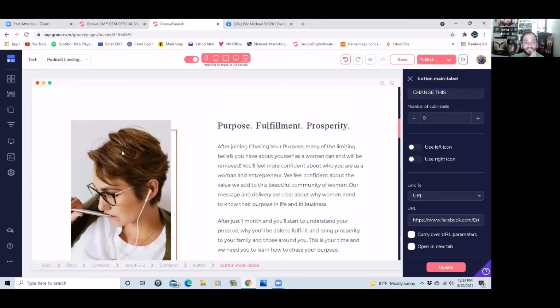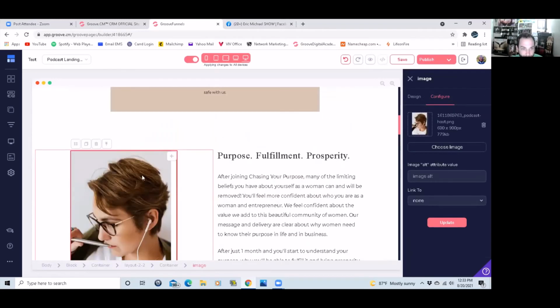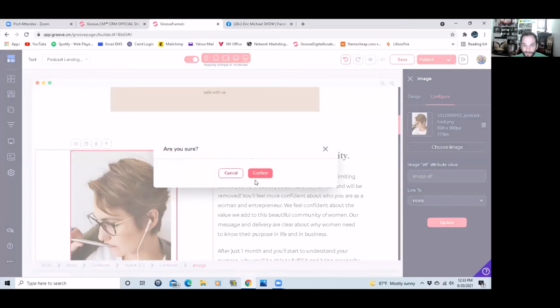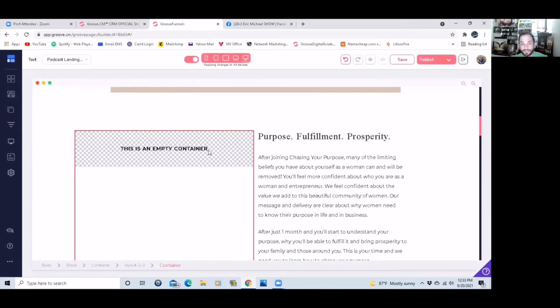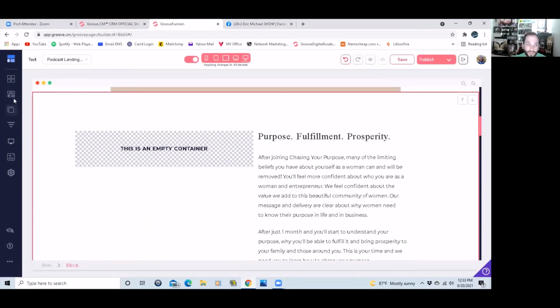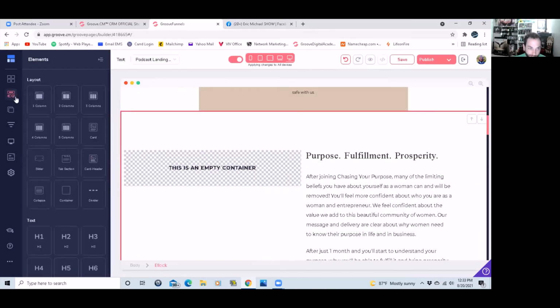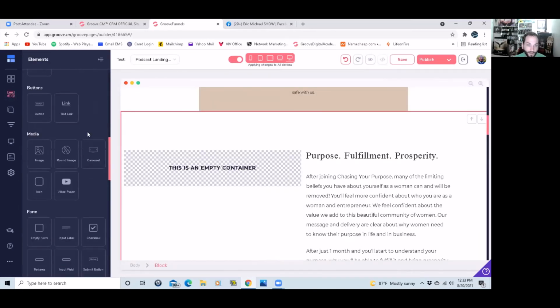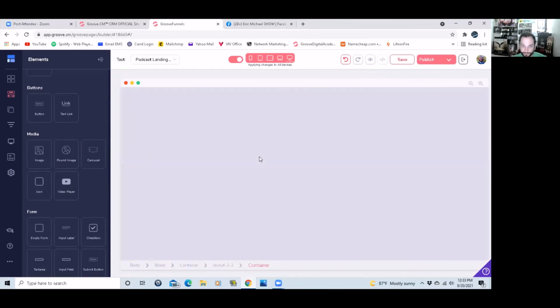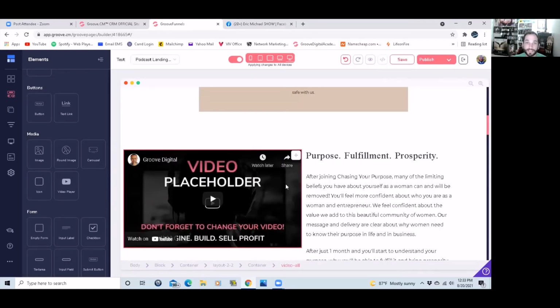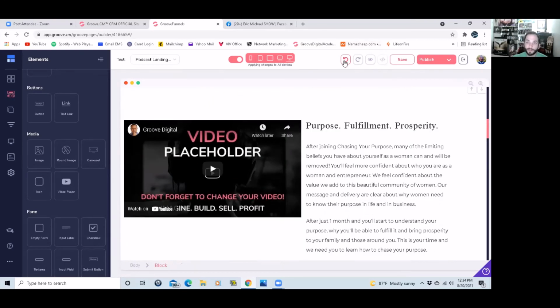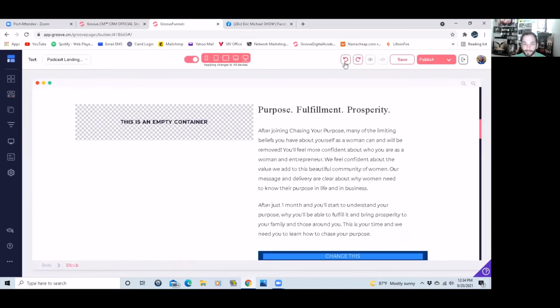All right, let's say we wanted to delete this image. I'm going to click on it and click delete right there. Yes, I'm sure. This is now an empty container, which can be filled with any element over here on the left side. So I'm going to click elements again. You can enter a video the same way you would enter an image, just by dragging it over here and then uploading whichever video you'd like to be there. And it works exactly the same as an image. And you can click over here to undo anything that you just did.